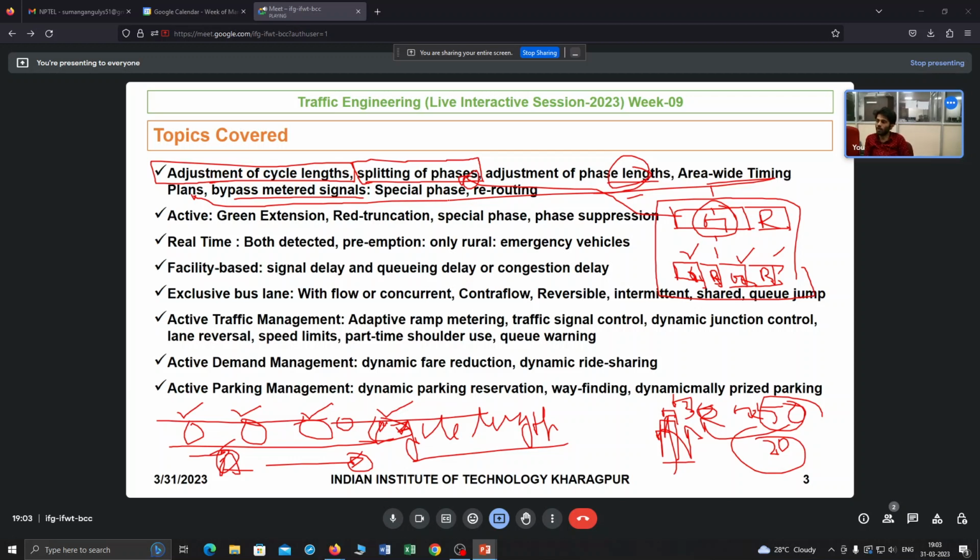So now this is all about the passive priorities, right? Passive signal based bus priorities. Now if we come to the active signal based bus priorities, there are many. So first is the green extension.